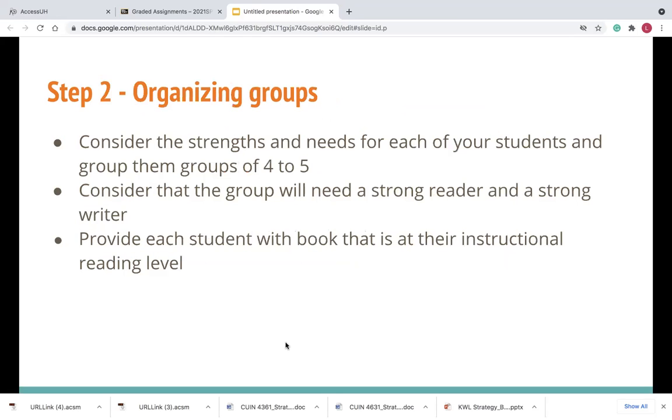Step two is organizing the groups. Consider the strengths and needs for each of your students and group them by 4 to 5. Consider that their group will need a strong reader and a strong writer. Just because, in this lesson, you are going to need somebody that is a strong writer and writes things down towards the end when they put everything down on one sheet. Maybe one reader that is a solid reader that can read really quickly and read it out loud to the writer.